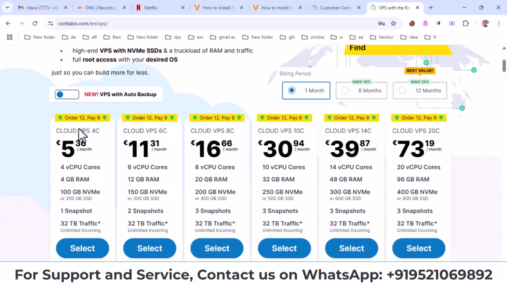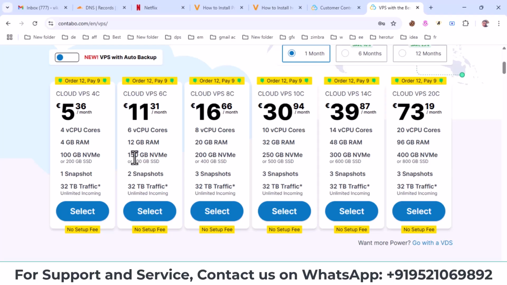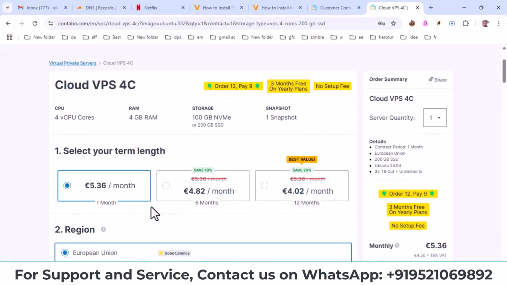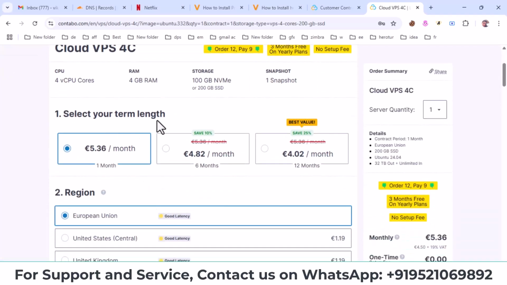So, what do you need to do after arriving here? You can choose based on your requirements. You'll get a VPS with more RAM at the lowest price here. For this demo, I'm selecting this option now. I'm choosing the starter plan with 4 GB of RAM. After selecting this, several options will appear. If you want a monthly plan, you can opt for that. If you choose a 6-month plan, this will be the price.